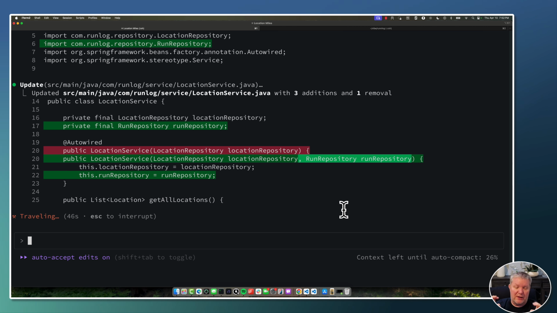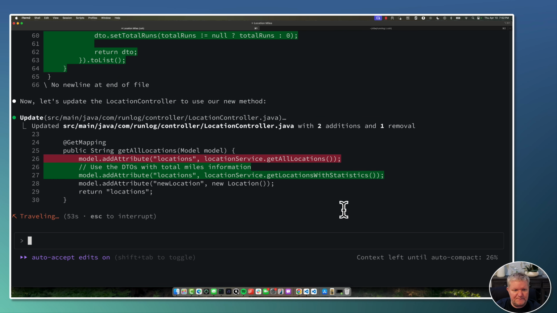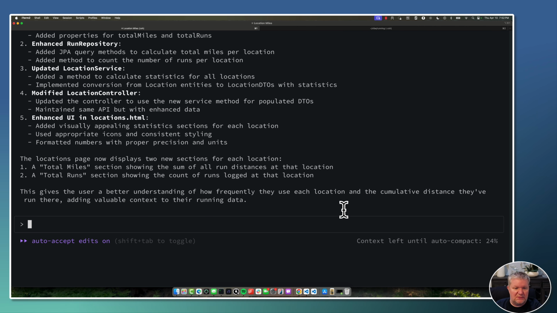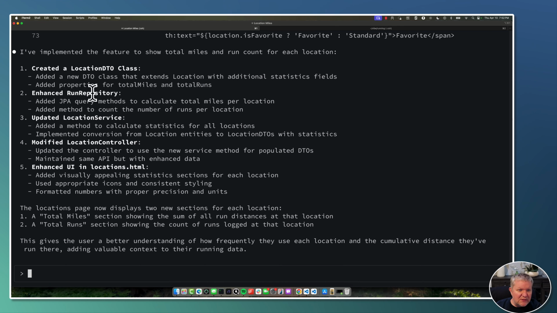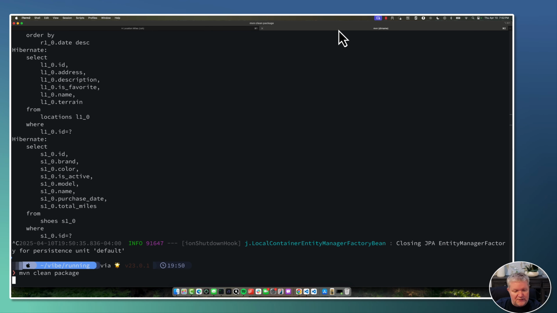Because when it said it created that robust solution, it fixed it. I don't know why it didn't do that the first time. Maybe it's a problem with my prompting. Total runs, okay. So it's probably going to give us the total runs and the total miles. Let's see what it did here. Created location, enhanced the run repository, updated, modified, enhanced the UI, added visually appealing statistics section for each location, used appropriate icons. Great. This is going to be exciting.